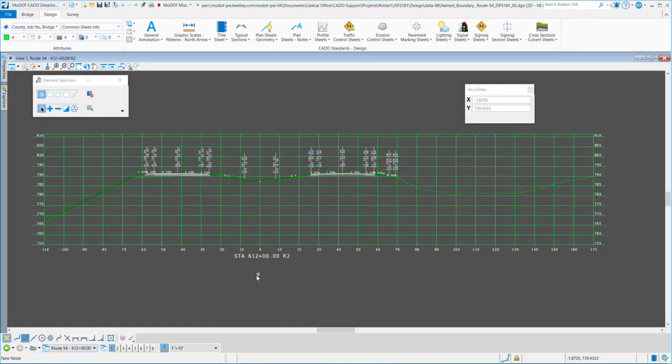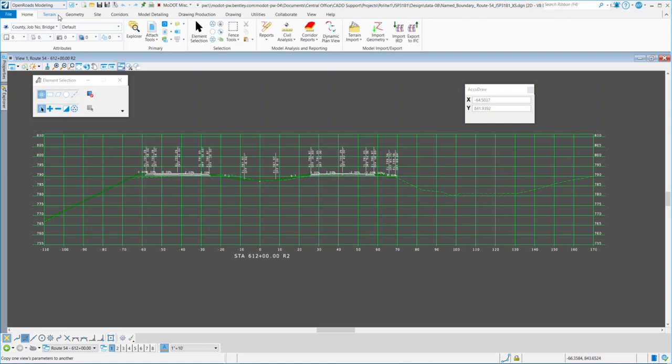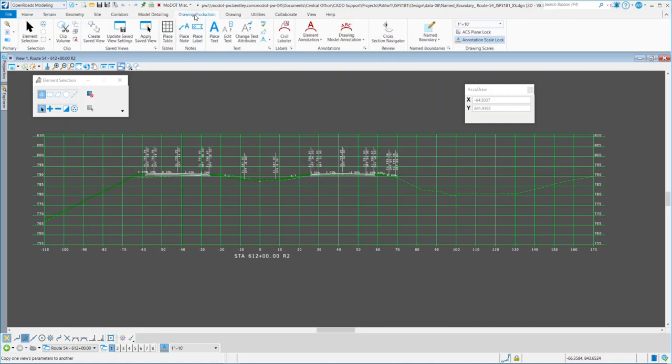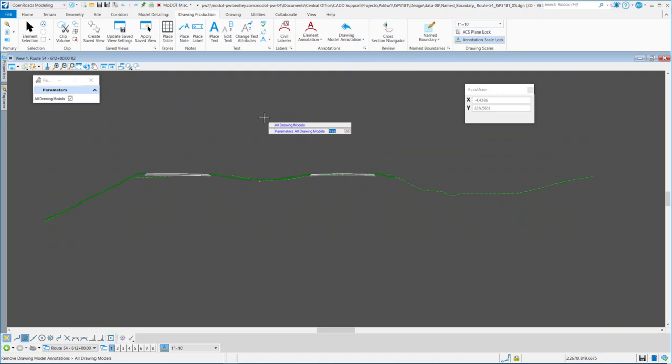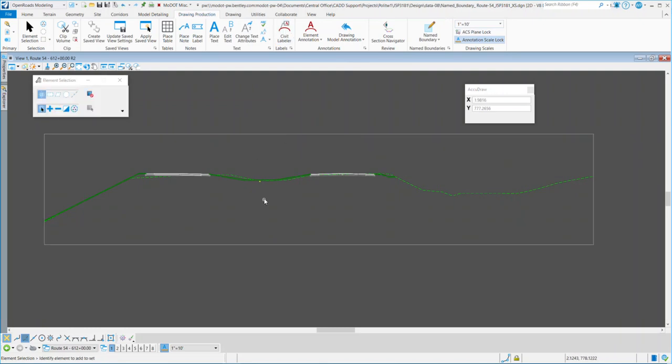So if I come up, maybe I'll go to 612 this time, and I've got this major grid in the background. Maybe I want to remove all that and just go with no grid. I would change my workflow over to OpenRoads Modeling, go to my Drawing Production tab, and in here I have Drawing Model Annotation. Well, before I can annotate it, I'd like to remove that major grid. So I'm going to go Remove Drawing Model Annotation. And then there's an option: do I want to do it for all the models or just the one I'm in? I'll do it for all of them. So I'll hit yes. It's going to process in the background, and it's removed them.